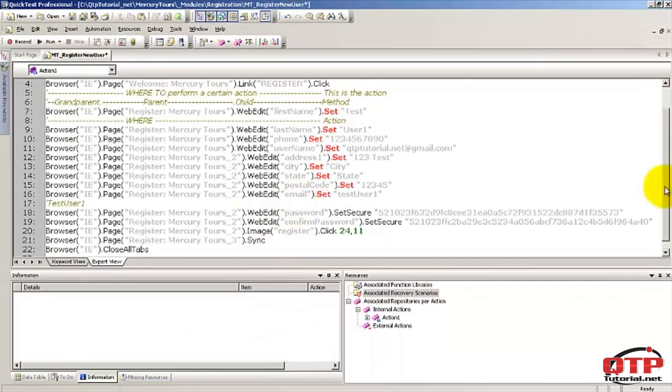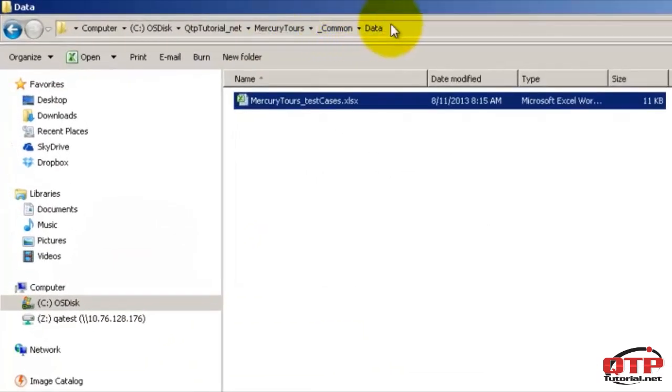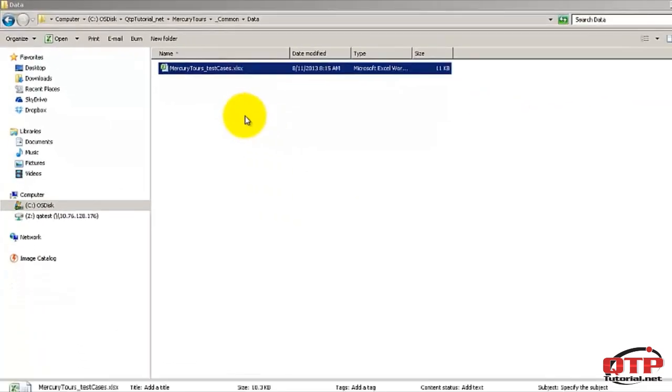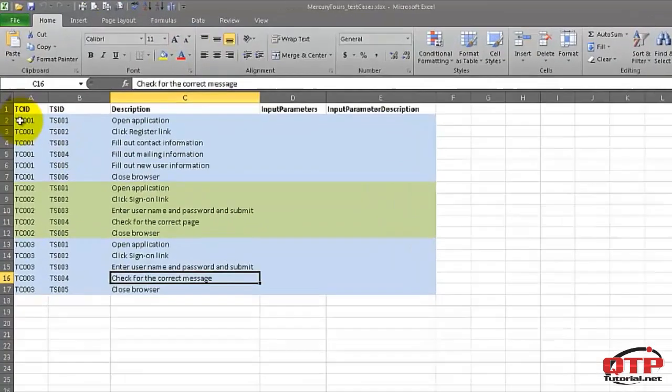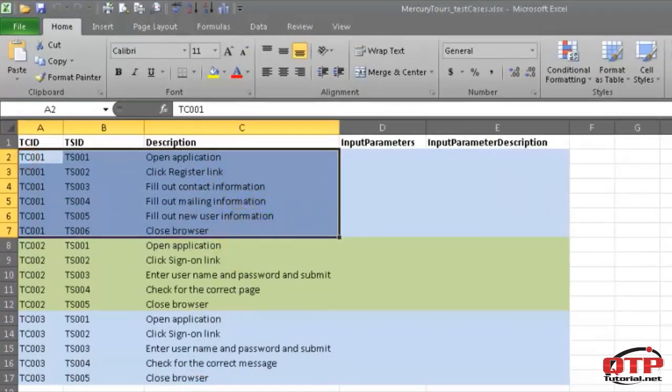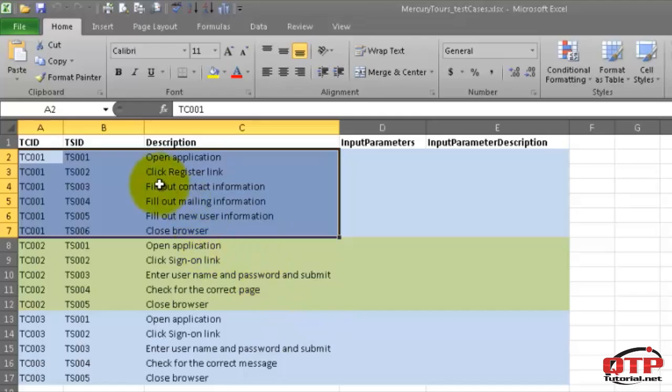So let's go ahead and take a look at our manual test case. Let me pull it up here. Here's the data folder. Again, check out the folder structure. I have a special video on that. We're going to open this. And here's the test case that we created with our script. Register as a new user. Okay?